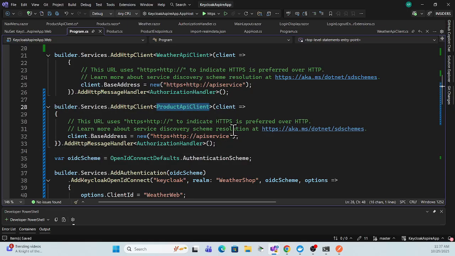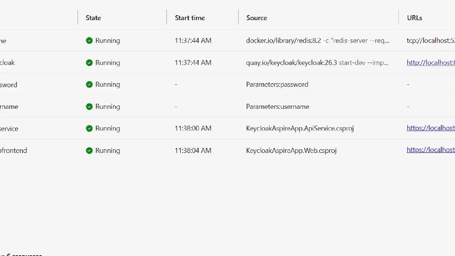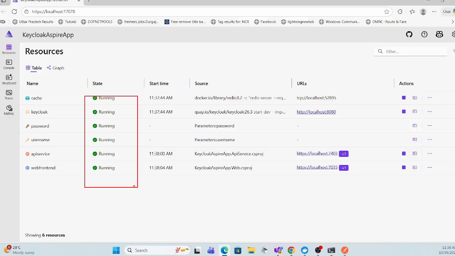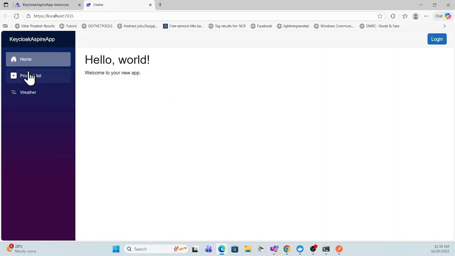Like all that product API client request, it is going to go this way, and it will go to this authorize handler, and it will store that token and then get that request. Okay, and yeah, let me run it. Okay, now all this web app and app service, all this is running, and open it here.